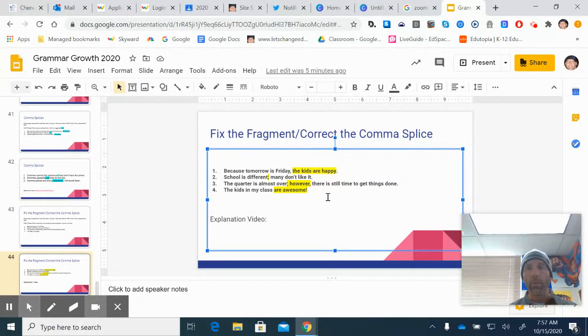Tomorrow or next week, we're going to start looking at another error called run-ons. All right. But that wraps up grammar growth for the week. Hopefully you guys are feeling a little better about comma splices and fragments.